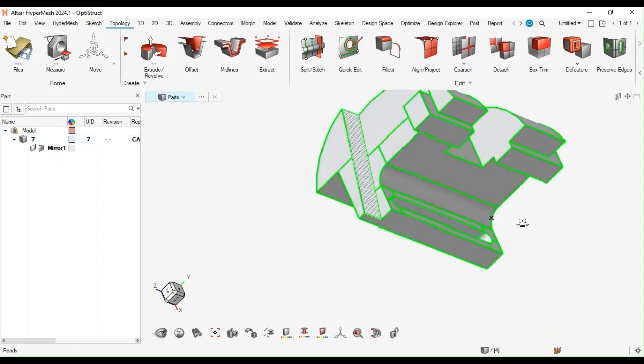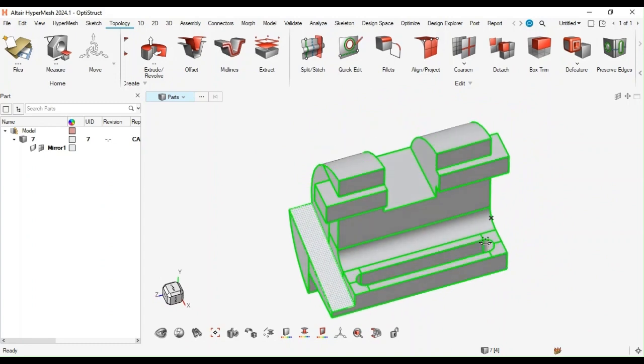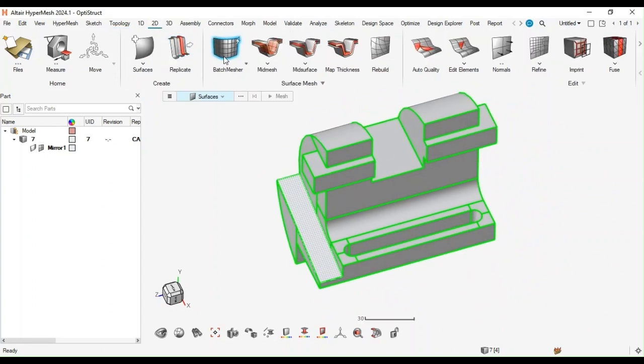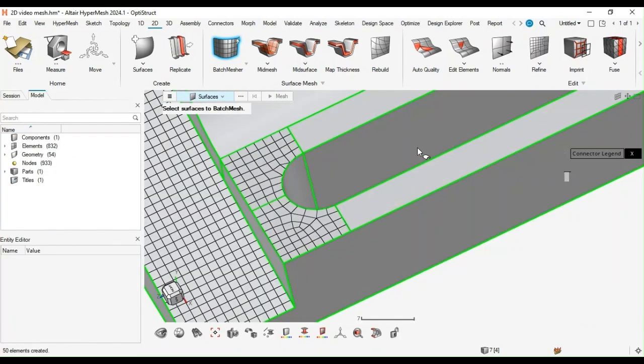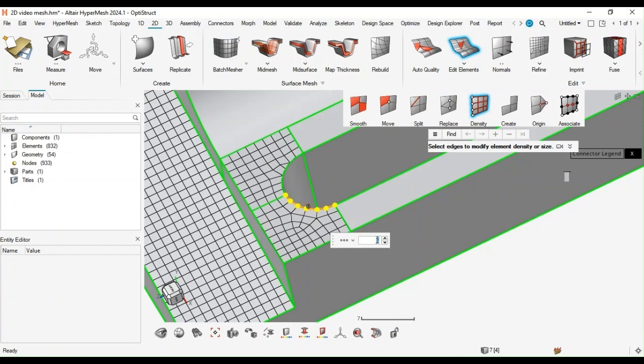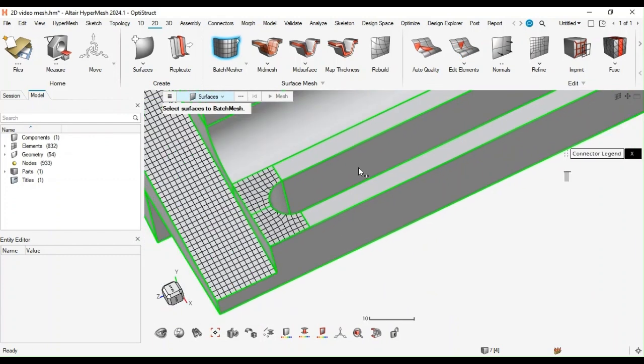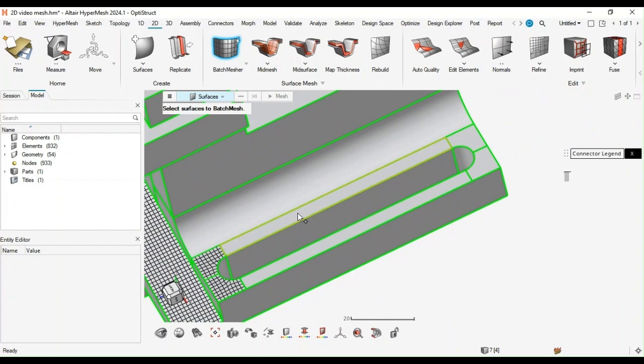So our component is ready to mesh. Simply select surface to mesh and click on mesh. We can change the element density from edit element and density, then select the edge and desired density of elements. Now let's perform the same process for all surfaces of the component.